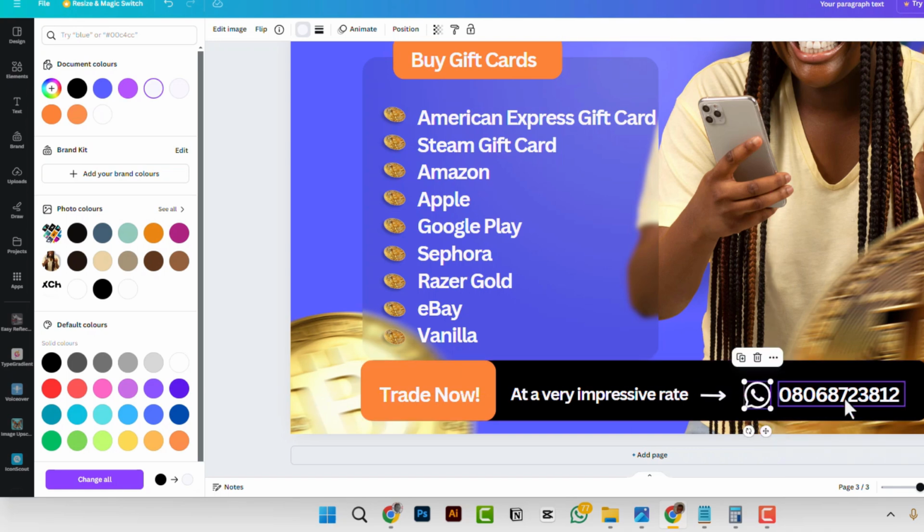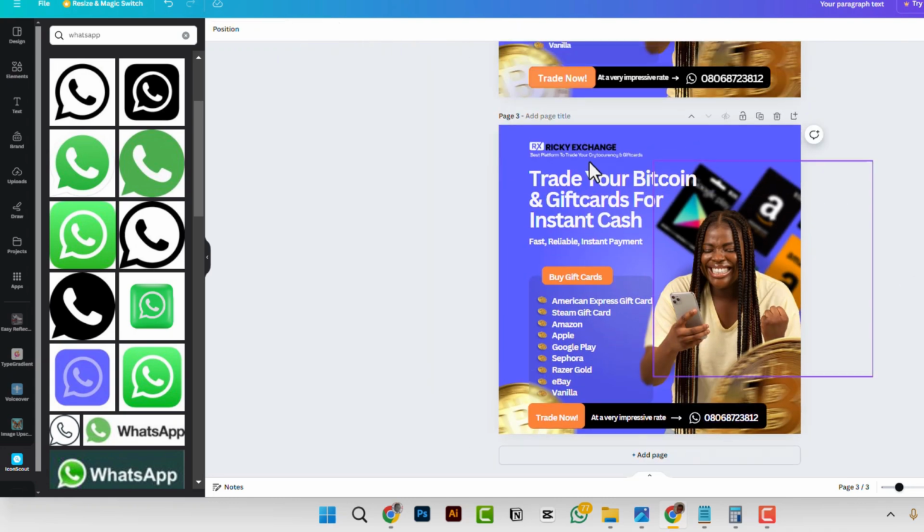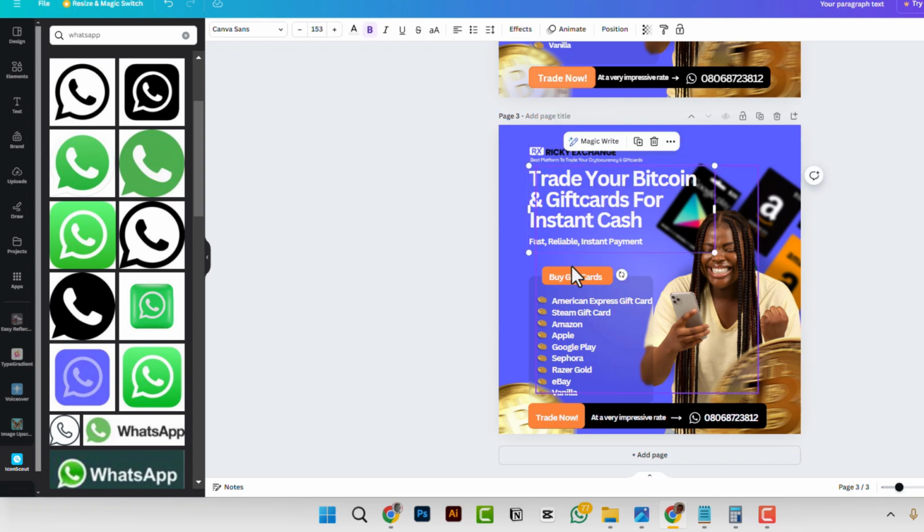And this one we can also increase because the phone number is an important element. That's where you want them to reach out to you. So we are done with the design. Let's bring this a little bit down, and I think we're done.